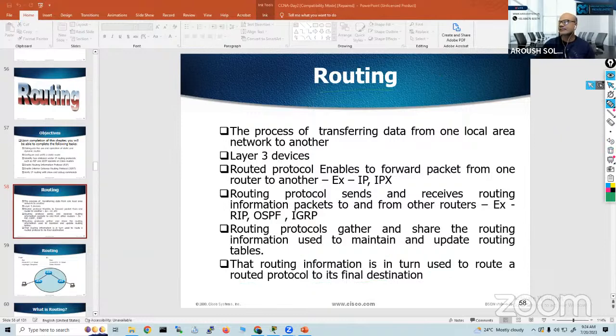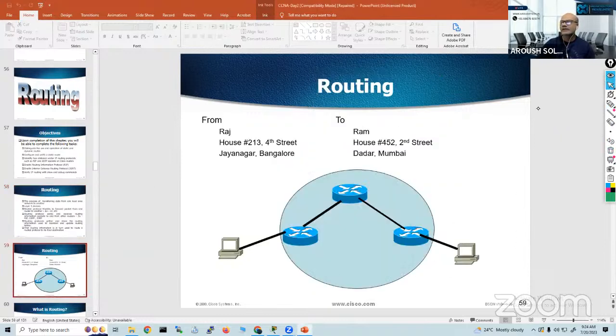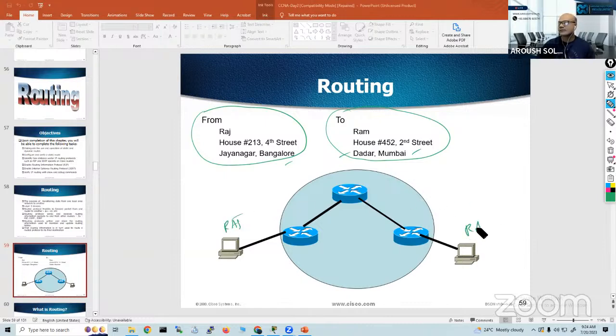It takes time, the first time. So he has given some example. He has some letters, some Raj to Ram, Dadar, Mumbai from Bangalore. So this is your Raj PC, and this is your Ram PC.